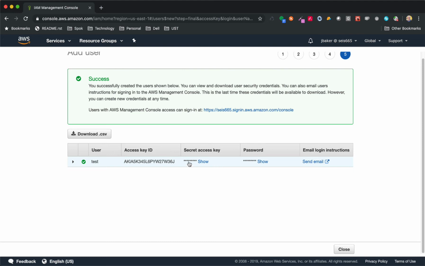And you can see it's not even showing the key. I have to click on this link to show the access key, the secret access key, and I have to click on the password link to show the password. So by default, it's not going to display it on this screen.